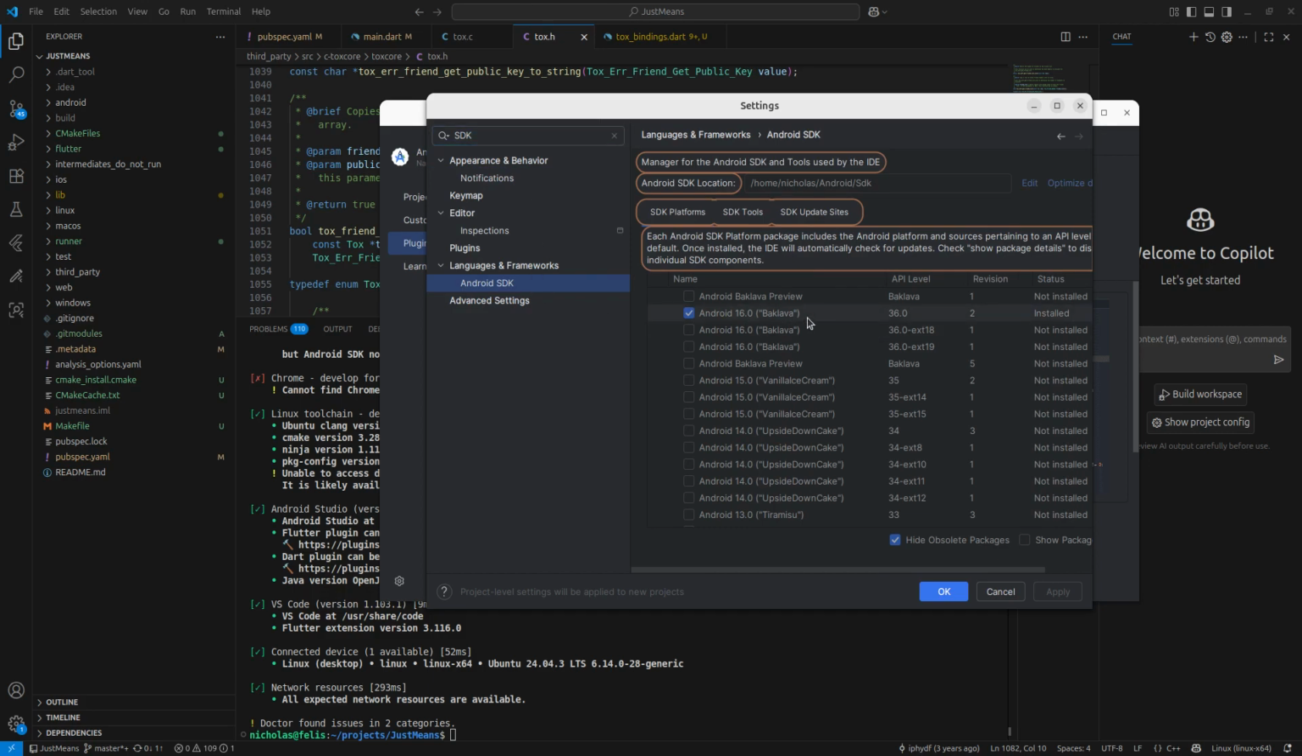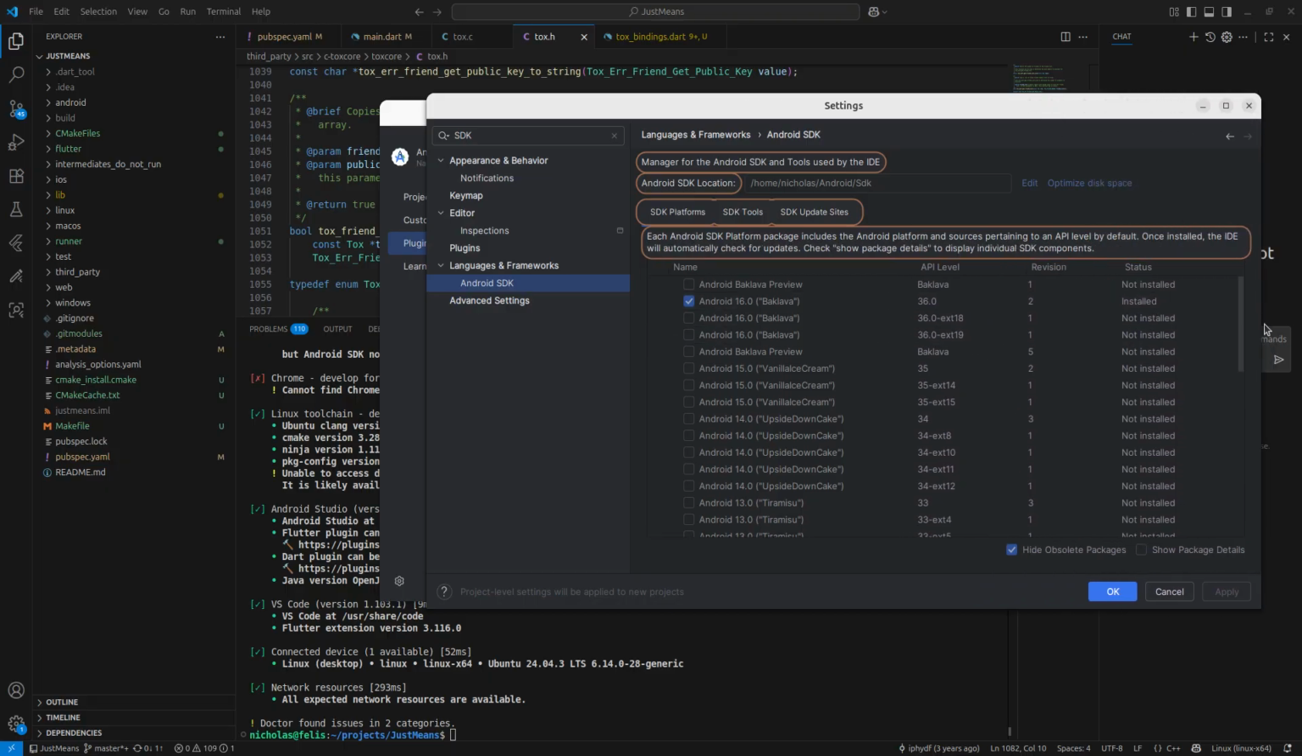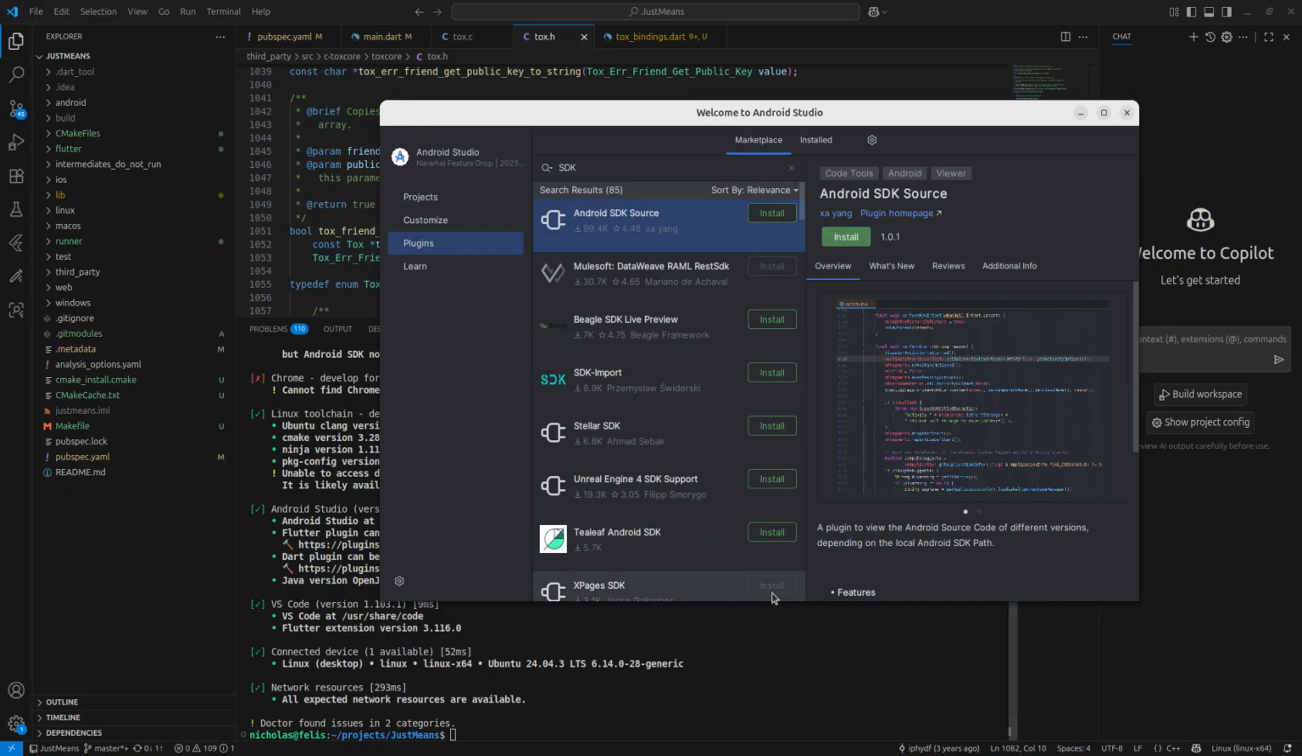Android SDK, baklava, installed. Okay, there we go. Absolute confirmation. Does this give a path? No, it doesn't show where. Oh, home, Nicholas, Android SDK, SDK location. Get out of town.